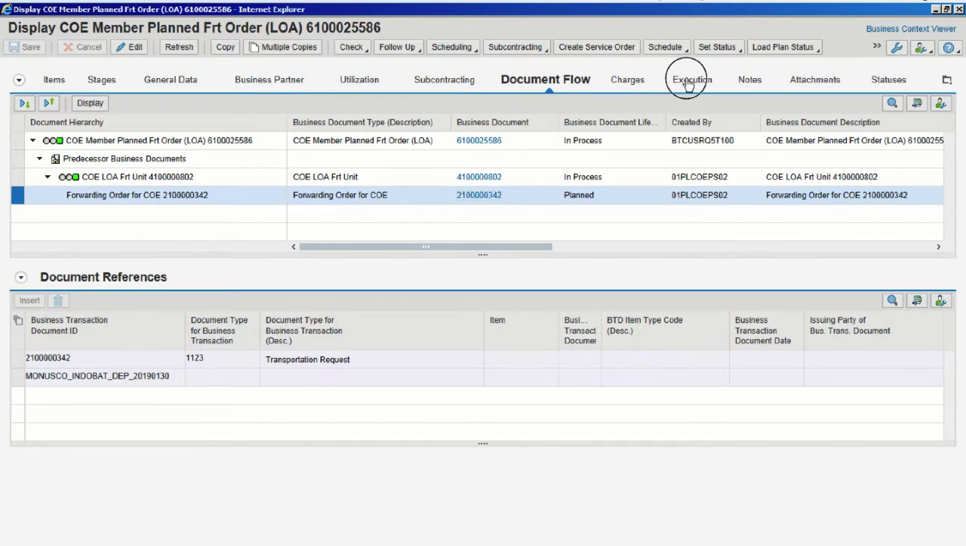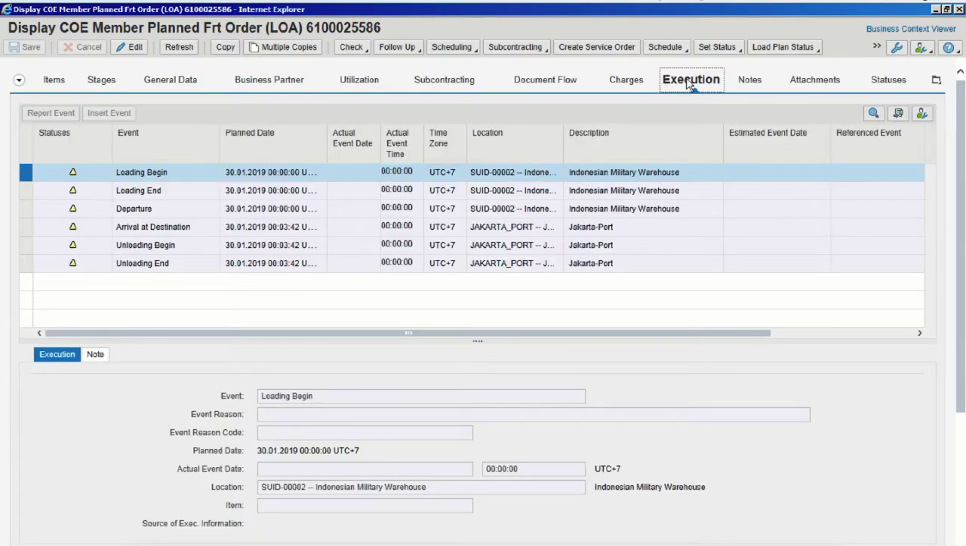The execution tab, once I click on it, is the one where we will be able to view and also submit events in TM. As you can see, the page right below will display the actual expected events, what are known as expected events: loading begin, loading end, departure, arrival at destination, unloading begin, unloading end. These are events that will differ from freight order to freight order. Each freight order will have a different set of documents to submit or events to submit.